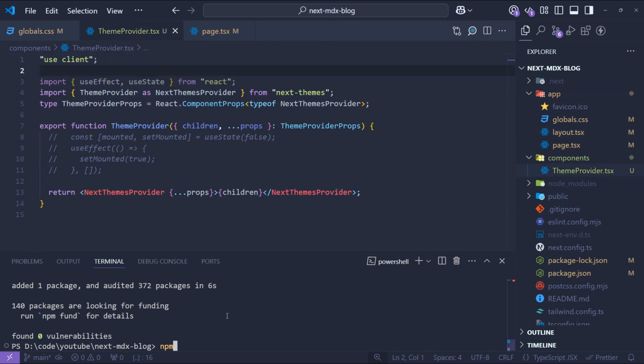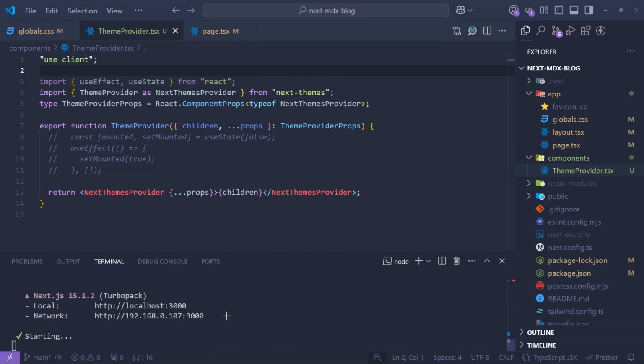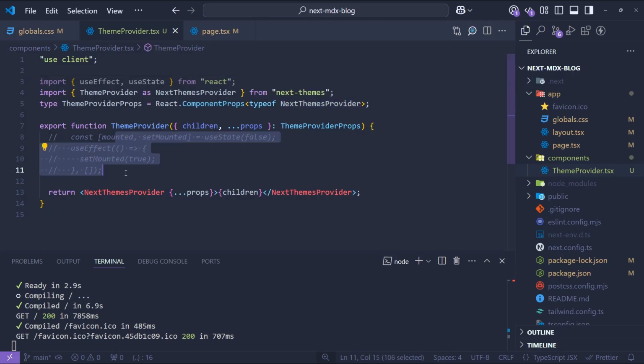Let's try and run this, npm run dev, and if we go to the site now and refresh, yeah, we can see an error here. It says that the hydration has failed because it didn't match with the client. It has rendered one theme on the server side, and when it goes to the client, it changes the theme, so it doesn't work like that. It should be the same. So we need to make sure that the code comes to the client before it's rendered on the server. For that, we're using this mounted here.